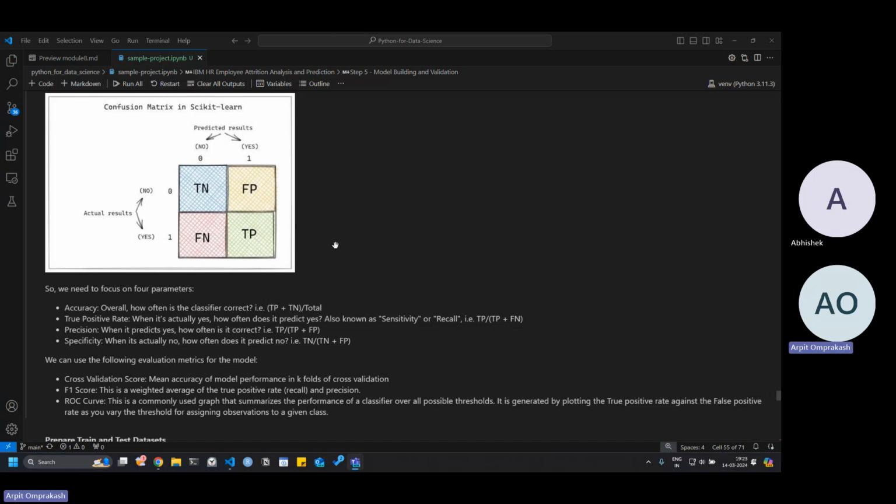Because these are the correct observations and these are the incorrect observations, right? Then we have something called recall or the true positive rate. So when it is actually yes, how often does it predict yes? Basically true positive divided by true positive plus false negative. So if the data point is yes, how correctly does our model predict yes? From all the yes that are there in the data set, how many is our model identifying basically?